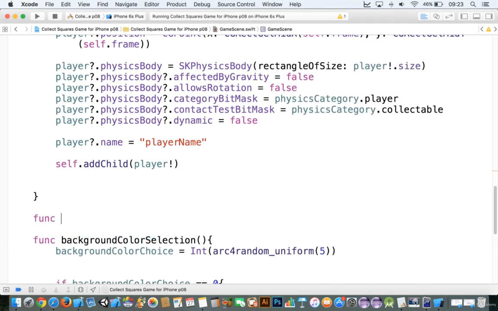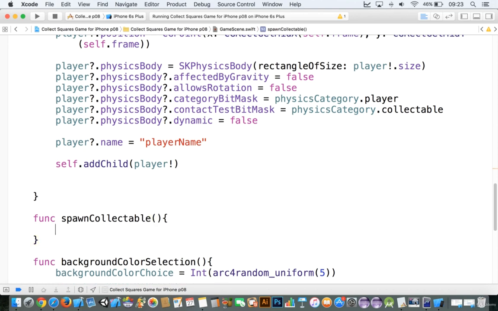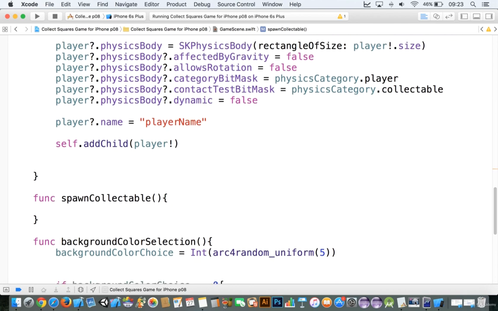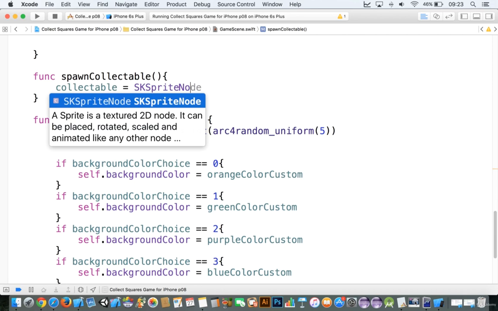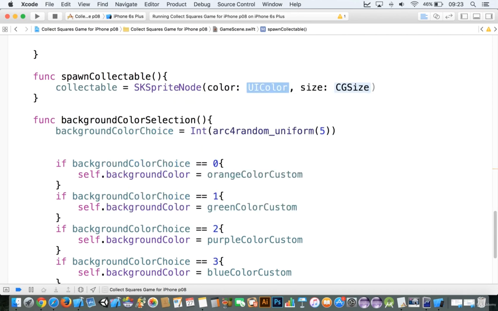Let's add in a function here. We'll call this spawnCollectible. And we're going to spawn the collectible. We're going to make sure that we spawn this on a timer. Okay, so we're just going to keep on spawning a bunch of collectibles here. And in order to do that, we're going to say collectible is equal to SKSpriteNode. And we're going to add, of course, a color and a size. The color is going to be off-black color, and the size is going to be collectibleSize.